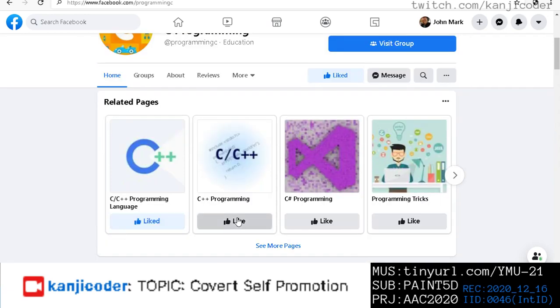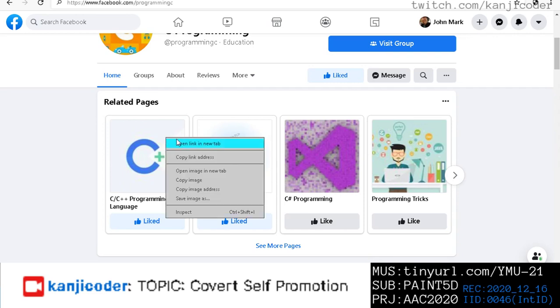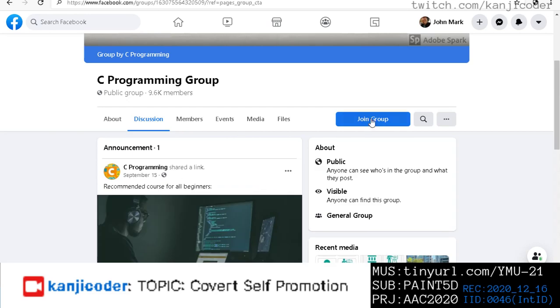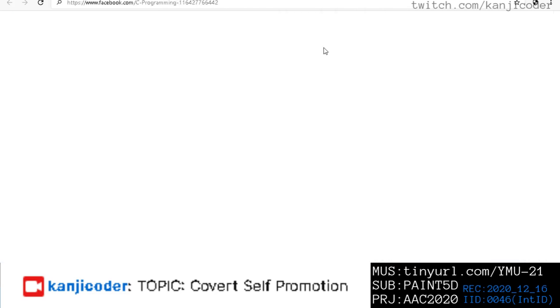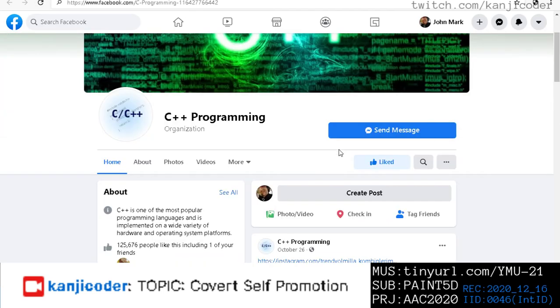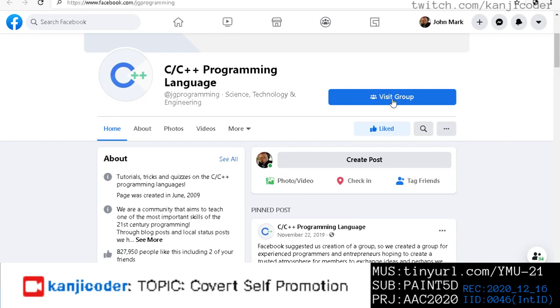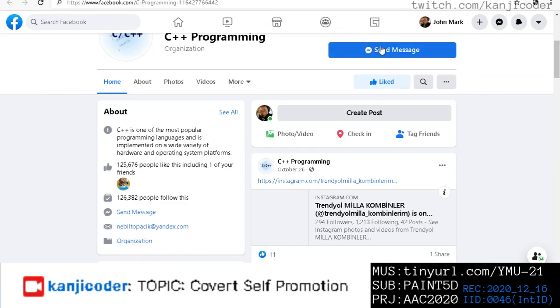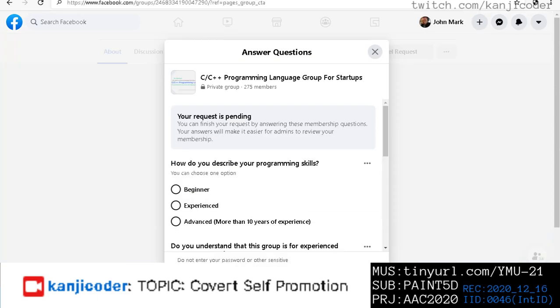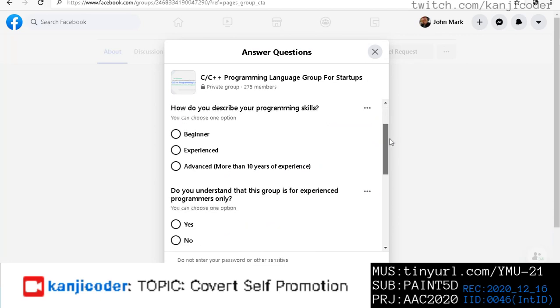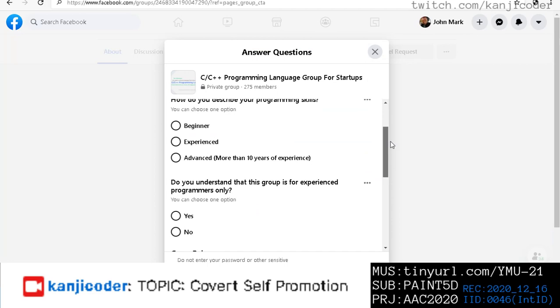We're gonna like that. Open these in new tabs. We're gonna visit this group. Can we join the group? Join the group, and then, oh, am I already a part of this one? Oh, I see. Okay, your request is pending. You can finish your request by answering: how do you describe your programming skills? Beginner, experienced, advanced, more than 10 years of experience.